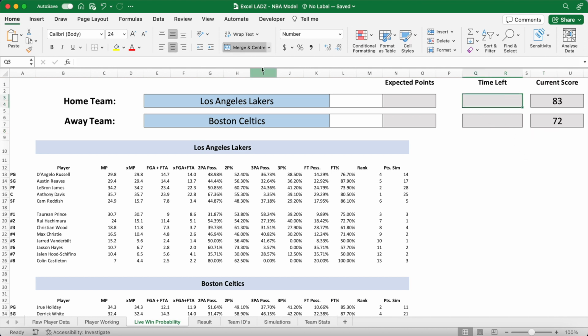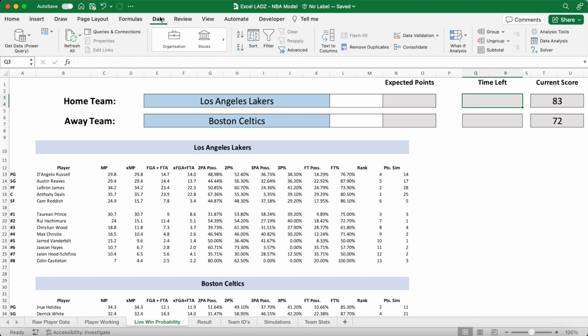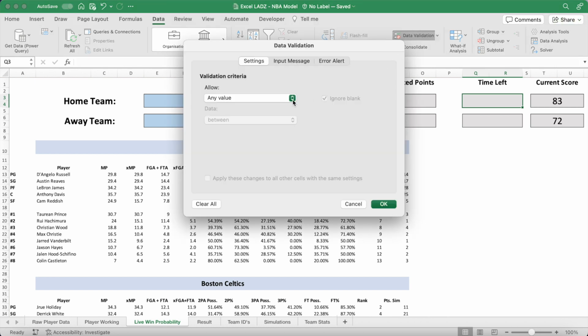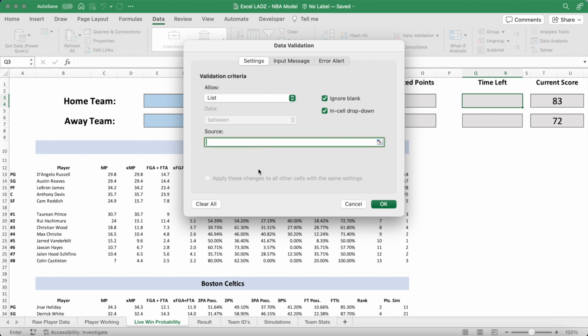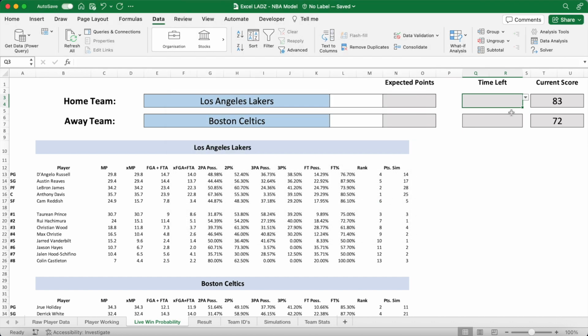Let's say in this game, the Lakers are beating the Celtics 83-72. For this cell up here under time left, I'm going to go into the Data tab, into Data Validation. It's going to make a pop-up window. I'm going to allow a list, and it's either going to be 1, 2, 3, or 4, representing what quarter it is. So I'll press OK on that, and I'll select quarter 3, 83 to 72. Usually happens in the third quarter.